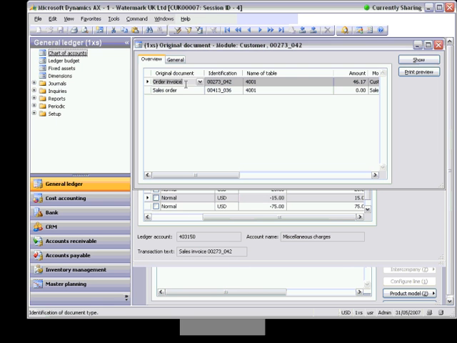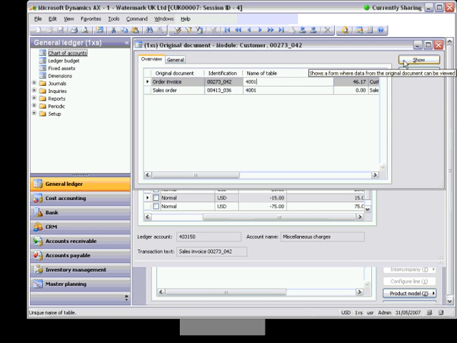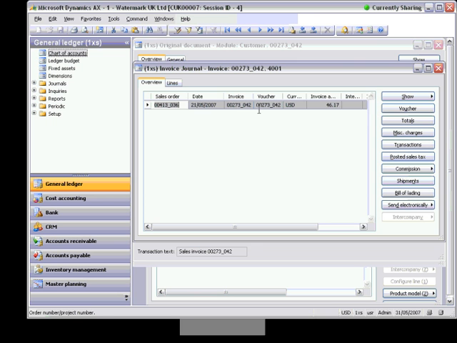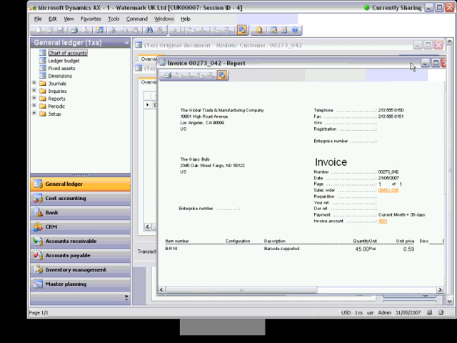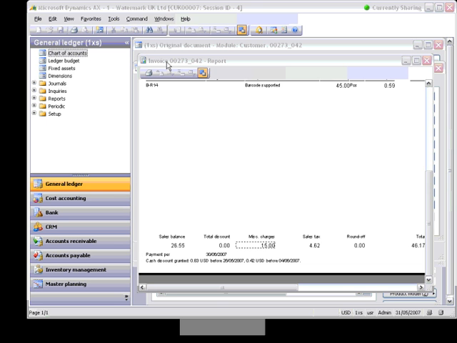Click button original document, order invoice, sales order. You can review sales order. On this sales order, in the same sales order, the same line, I close this form and you can review documents. The same invoice journal form, show original document, same invoice document, same miscellaneous charge. Now I go back to my presentation file.